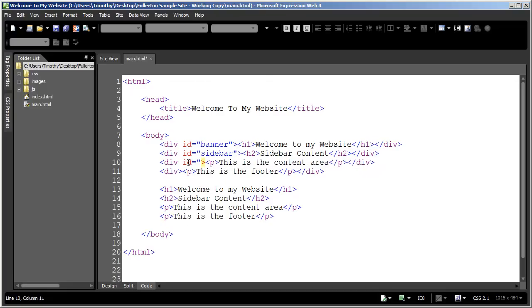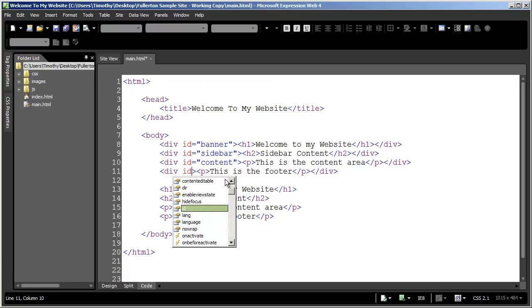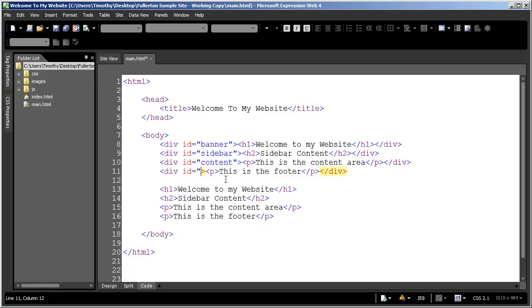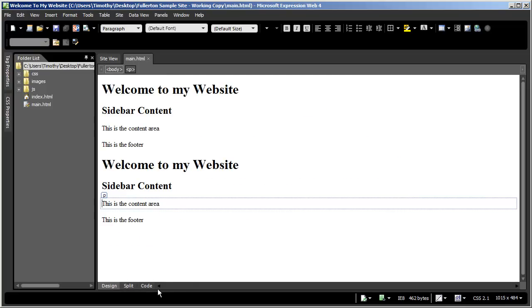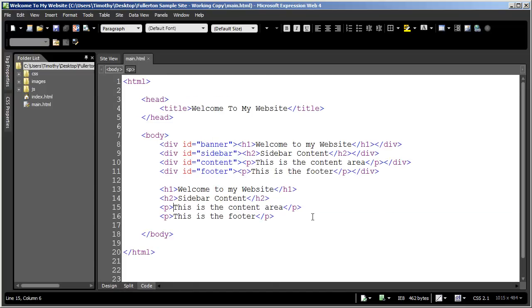ID equals content. And again, you're going to see that exact same format, the name equals and the value inside of quotation marks for this attribute. So by adding these IDs, again, when we look at this in design view, you see no difference. But by adding these IDs, we can go into our formatting and say, make the banner look like this. Make the sidebar look like this. Make the content area look like this.